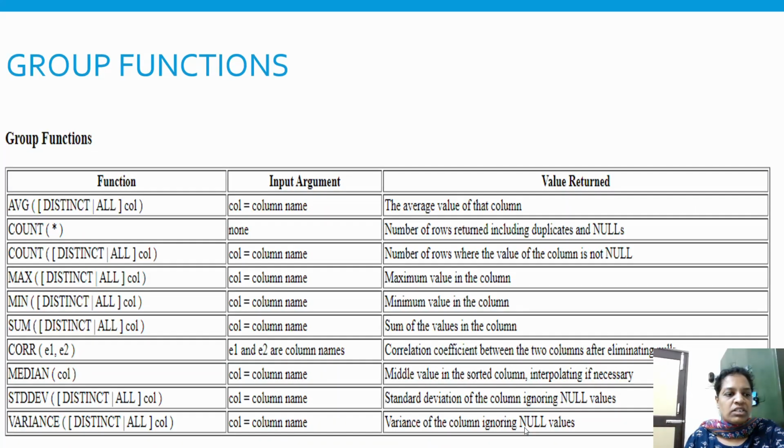The group functions, which you may have already studied as aggregate functions, are average, count, maximum, minimum, sum, correlation coefficient, median, standard deviation, and variance. These all come under group functions. Average is the average value of the column. Count is the number of rows returned, including duplicates and nulls.